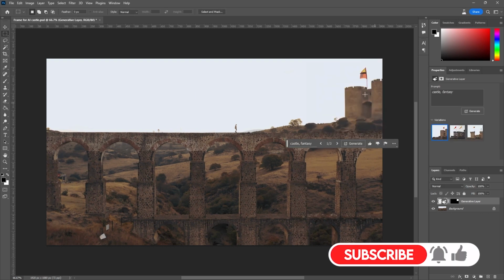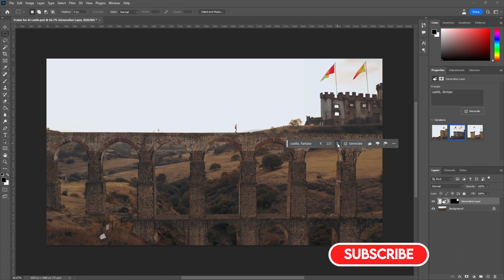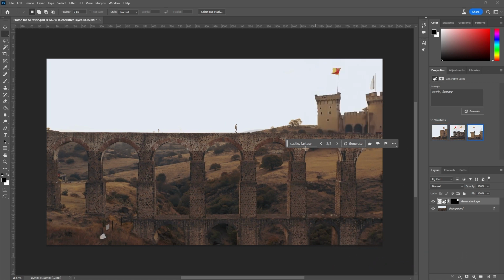For example, this is not great, and nor is that one. I'm not happy with any of them, so I am going to redo mine. So basically, you can come here, and I'm just going to click generate. You can change the prompt if you want, but keep generating until you get something that you do like.